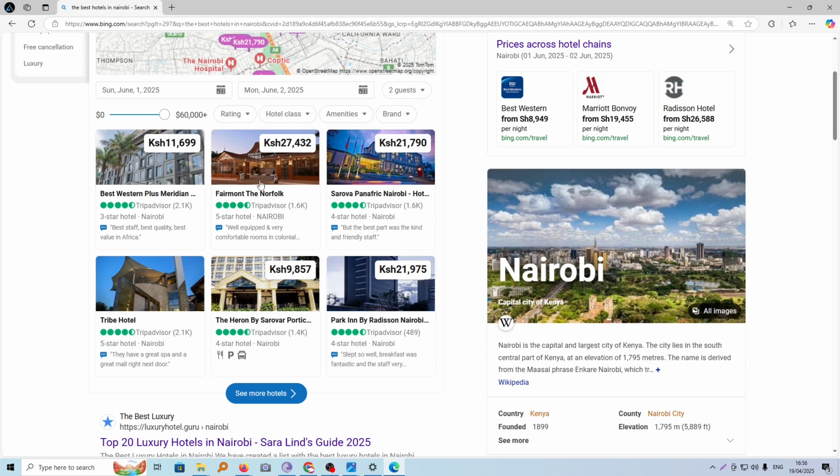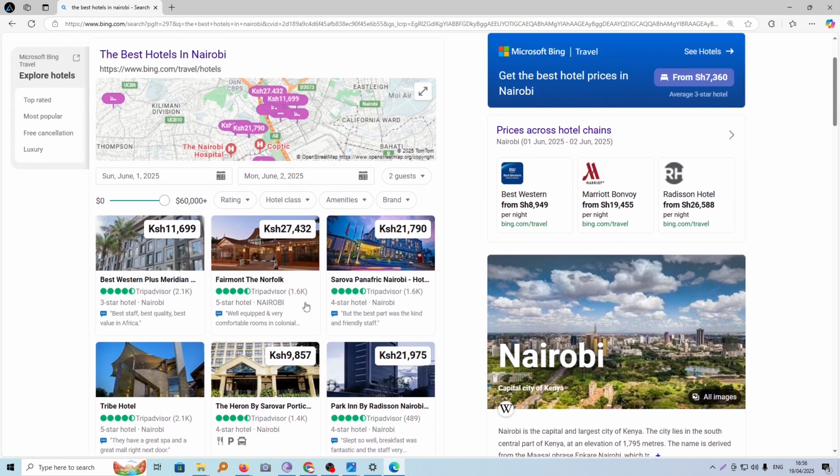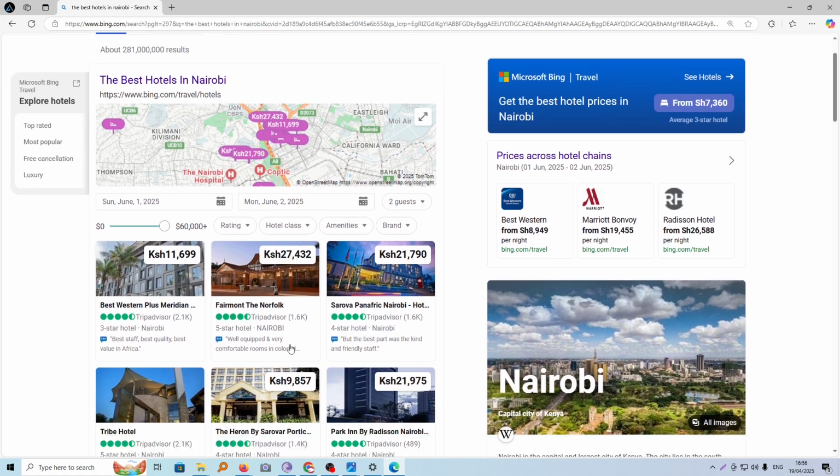However, the problem is if I go ahead and open one hotel, it will take me out of this page. So to manage this page well, I'll go ahead and split this screen so that I can sample through various hotels and still come back to this page that I initially opened.